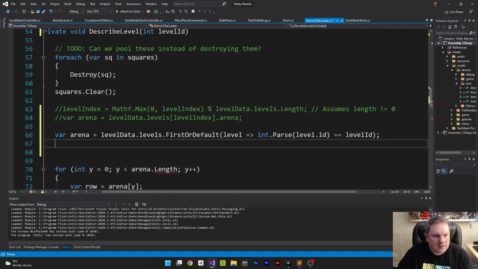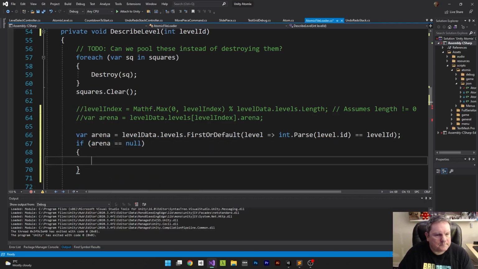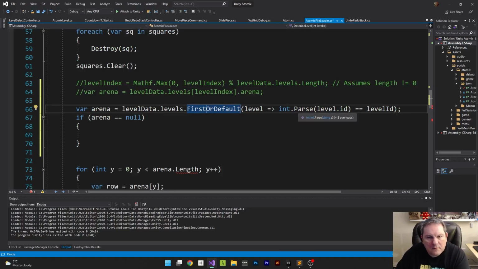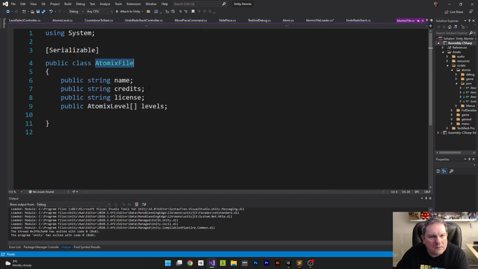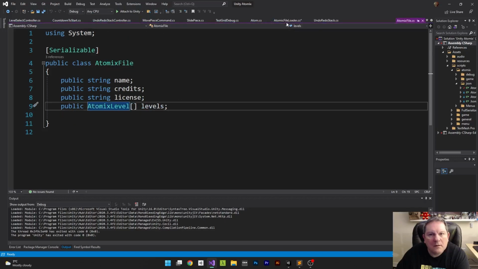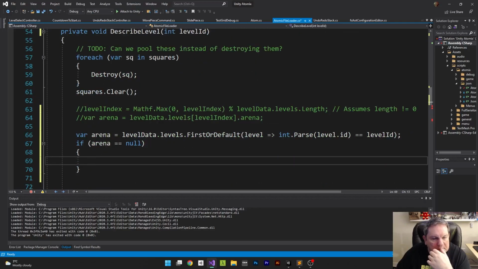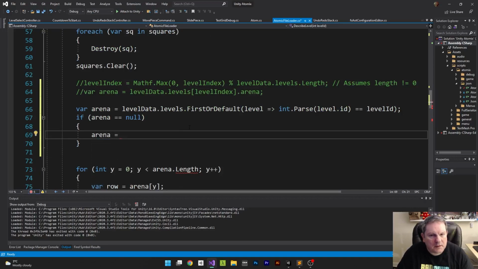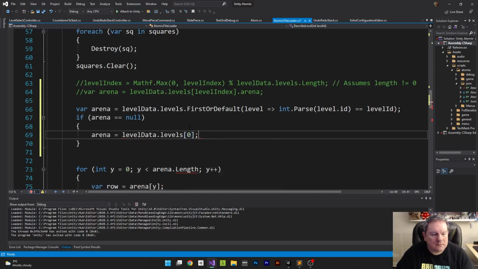Okay, and then we're going to say if arena equals null, let me go to here, say Atomix level. Okay. So if that equals null, I'm just going to set arena to be the first level. So arena equals level data dot levels 0.